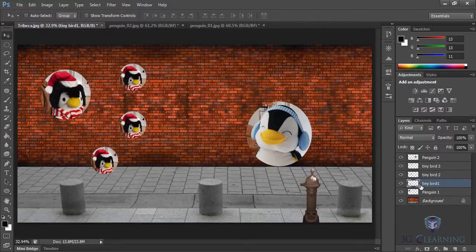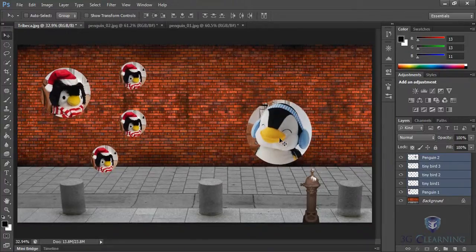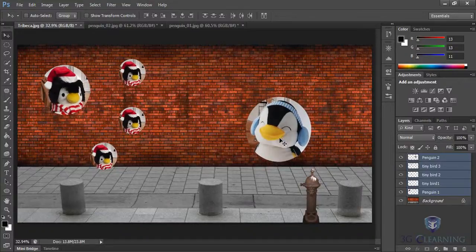To finish up, I am going to select all the layers. So I will click once on the first penguin layer, Shift-click on the last penguin layer, and if I want to move them as a unit, I can actually just use my arrow keys on my keyboard to nudge them.